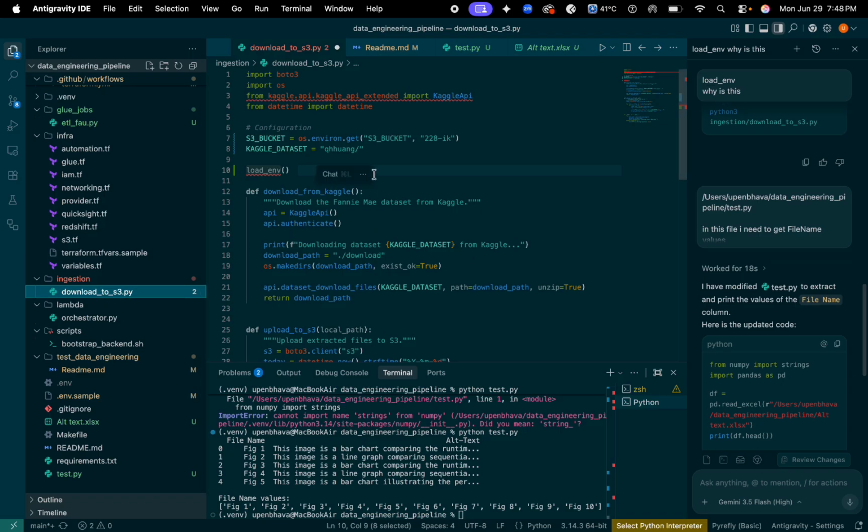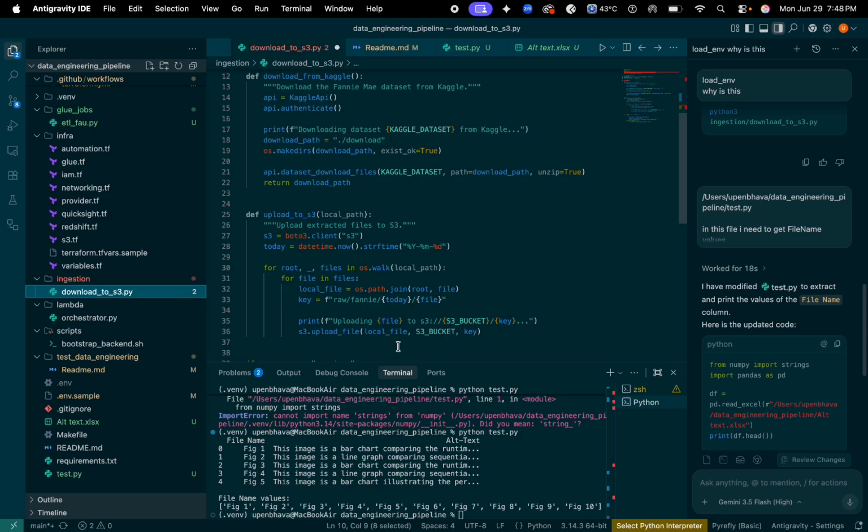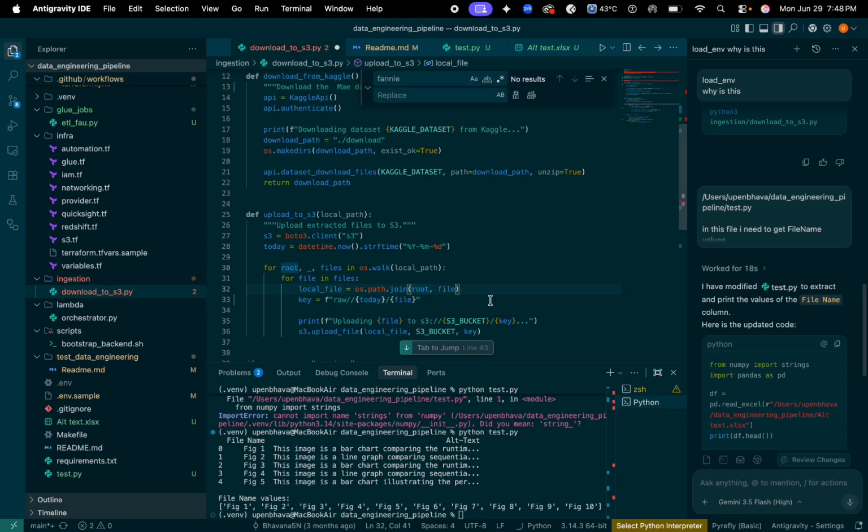At least in this repository I don't have anything to connect to a database, I guess. Mostly here, if you see, I'm uploading files and downloading files. This code will upload any local path file to my S3 bucket. For that I'm using the Boto 3 module, and in the Boto 3 module we have this upload file function, which I am using.